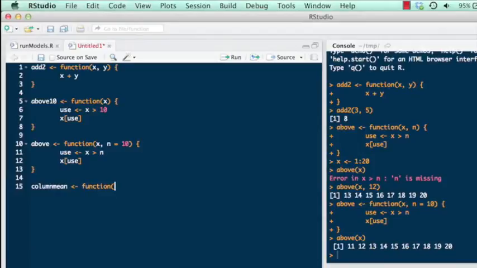And I'll use the function directive here. Now it's going to take an argument. I like to call my arguments x, but you don't have to, so why don't we just call it y for fun. And so y is going to be a data frame or a matrix, and we're going to go through the columns of this data frame or matrix and calculate the mean of each column. So the first thing I need to figure out is how many columns does this thing have.